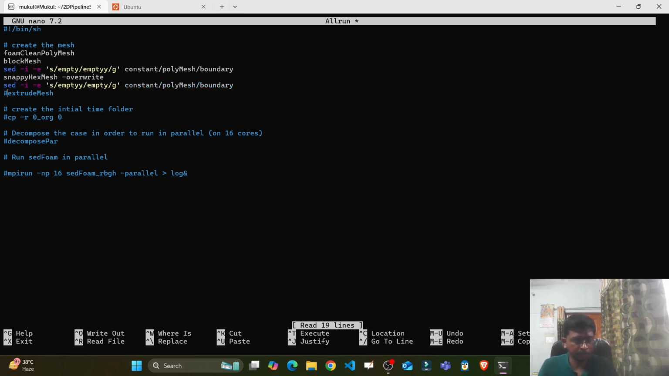This is what I was just showing you, so that's why I commented out the other parts. Okay, so here you can see mpirun -np 16. Okay, so 16 means it is using 16 cores. Okay, 16 cores.